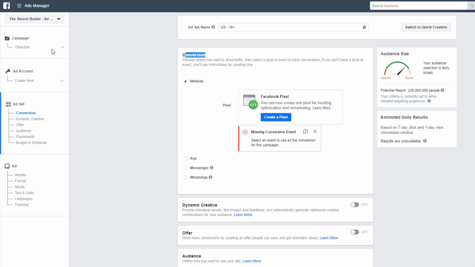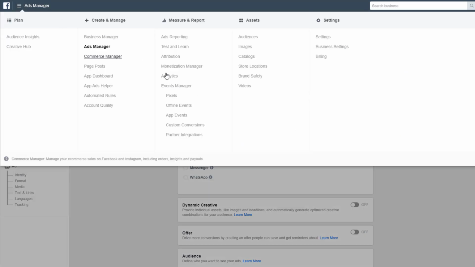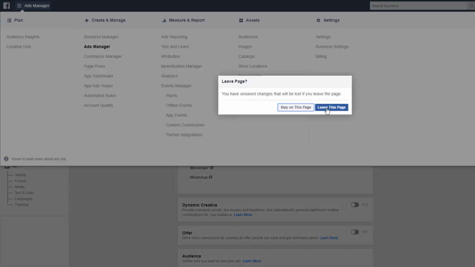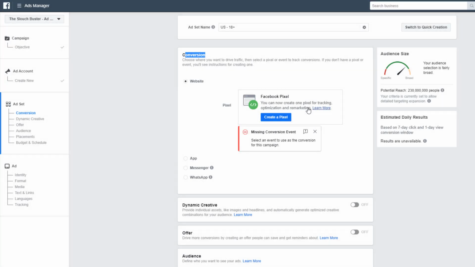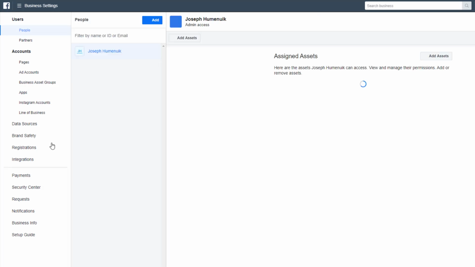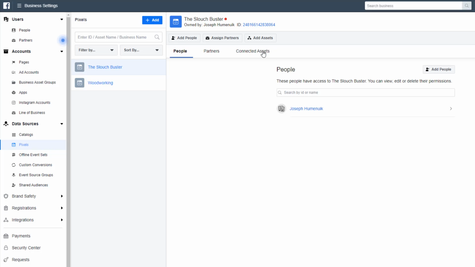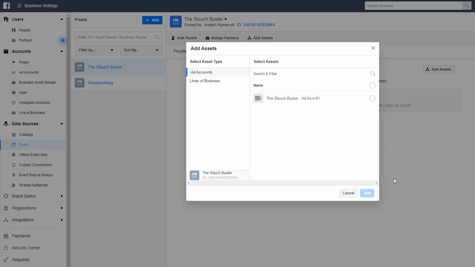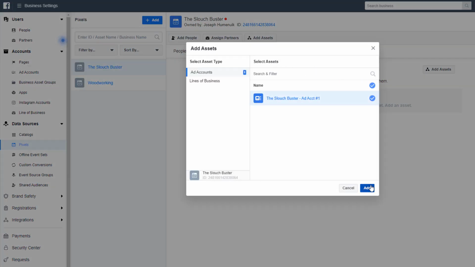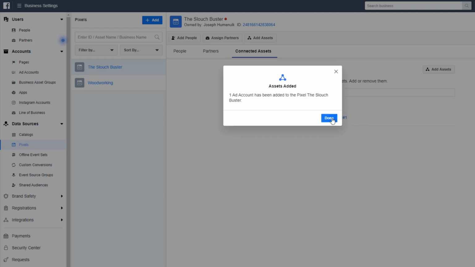Go to your business settings, data sources, pixels, select the Slouchbuster pixel, go to connected assets, add asset, click on the Slouchbuster ad account, and click add. Done. Then, under the Slouchbuster ad account, you'll see the proper pixel. Let's navigate back to our ad creation and get started.